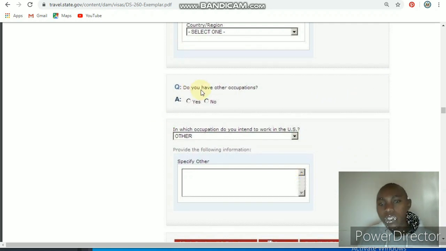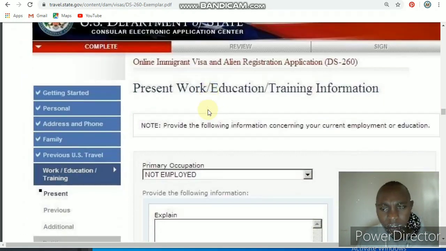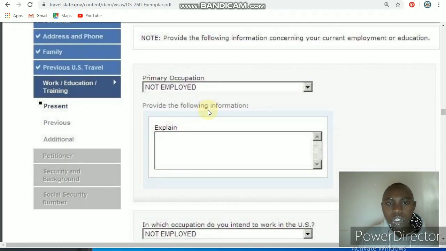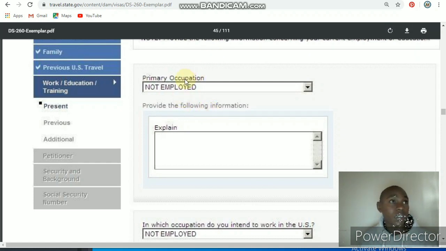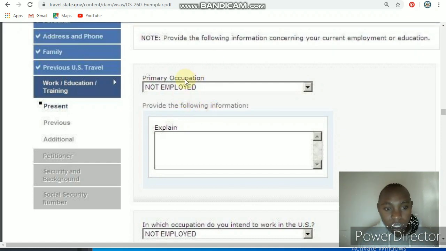So do you have other occupations? Sometimes it's good if you just select no and continue. Now, in case you are not employed, there are some guys out there who are just there and they have nothing to do. You have to go ahead and click on this primary occupation section. You just click the down arrow and choose not employed. Then you have to explain a little bit there.